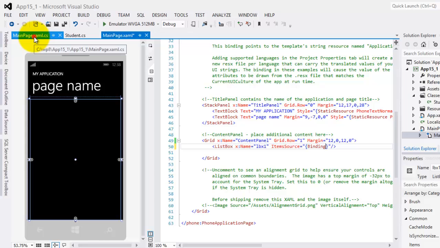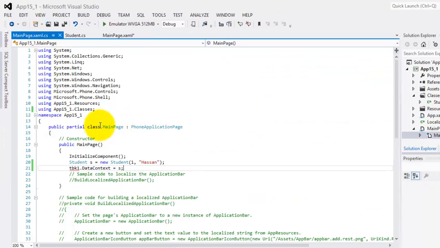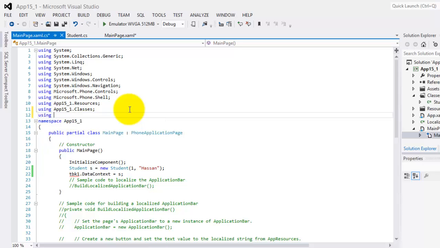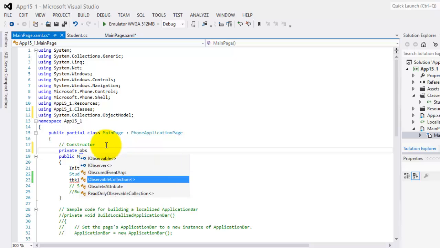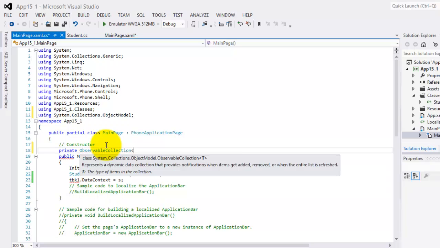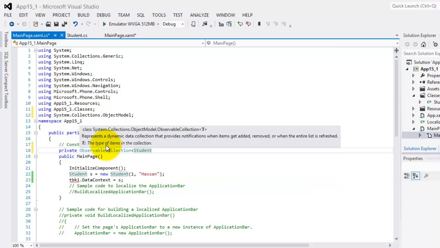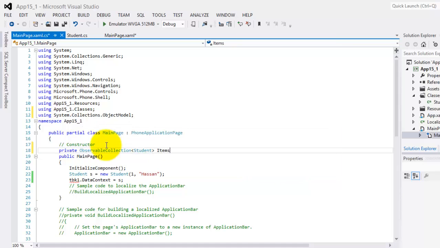Now we can go to our MainPage.xaml.cs. For us to use observable collection, we have to use System.Collections.ObjectModel. Okay, now we can create an instance of this one. We'll make it private. Observable collection there. This will be from the student class. Let's call it items is equal to new observable collection student.